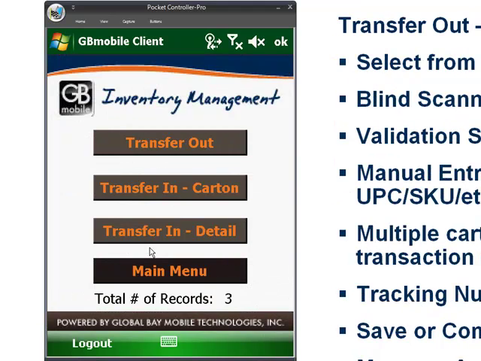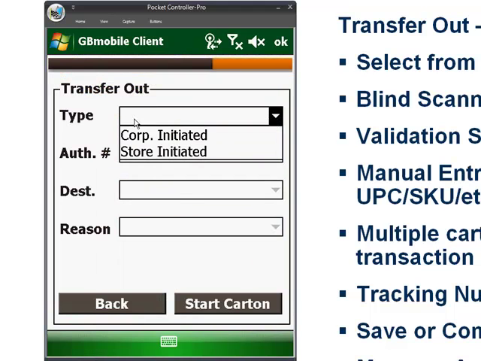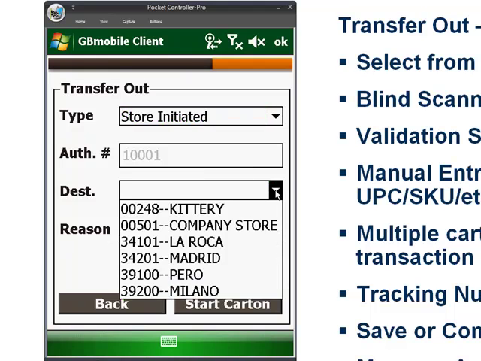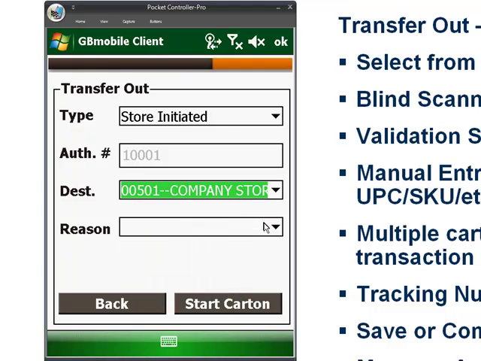To complete a store-initiated transfer, let's start by selecting the value in the drop-down. The auth number is auto-generated. This is the number used to identify the transaction, and it can be configured based on your process. A transfer store and reason must be selected to start entering items.